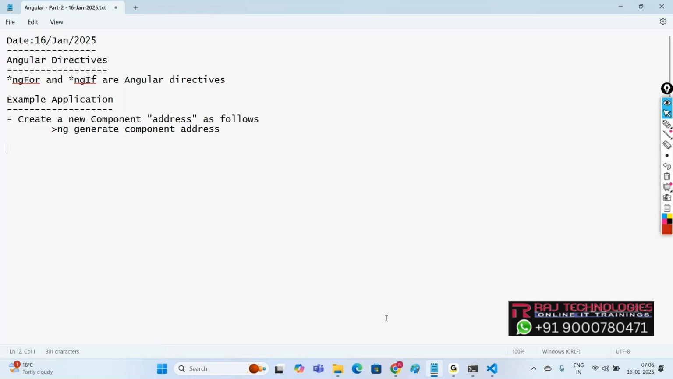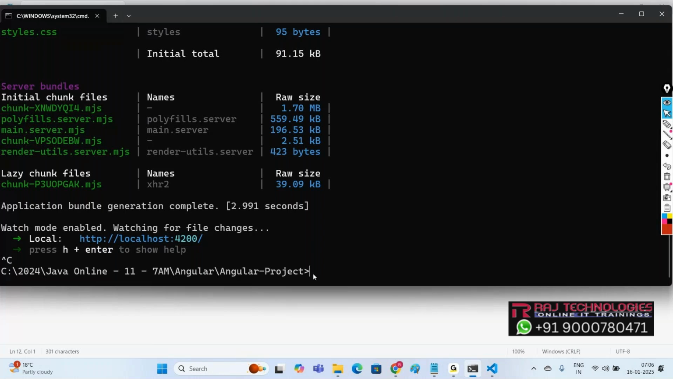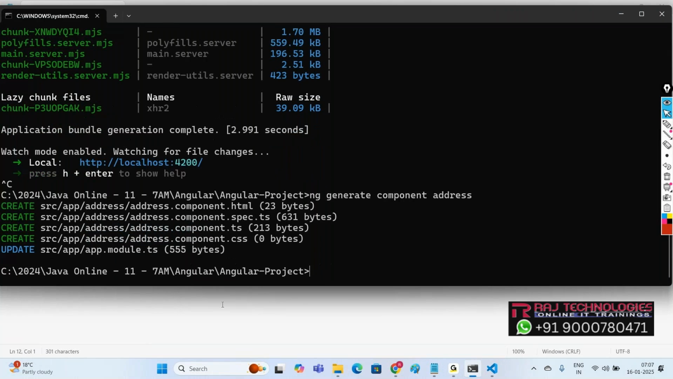Let me show this. Terminate this compilation, Control C. Now create a new component. How to create? In our project folder, ng generate component address. Press enter key. The files will be created here: address.component.ts, address.component.html, address.component.css. These three files are important to us.